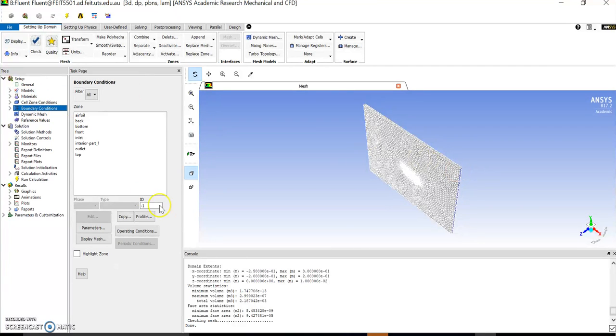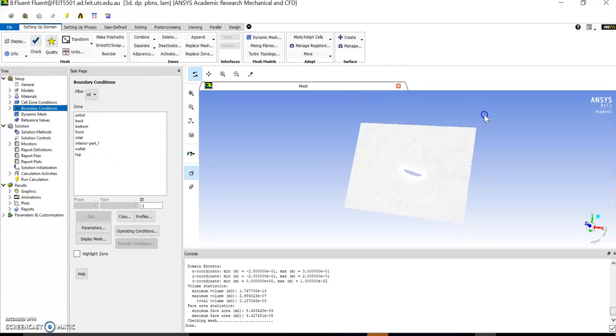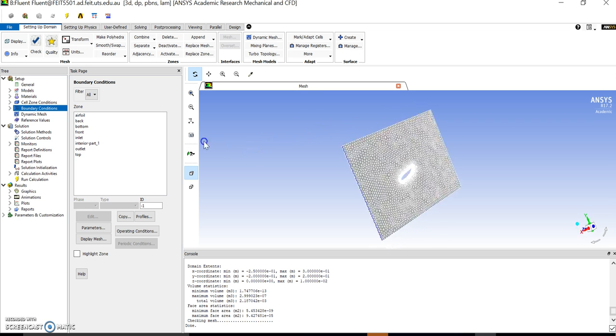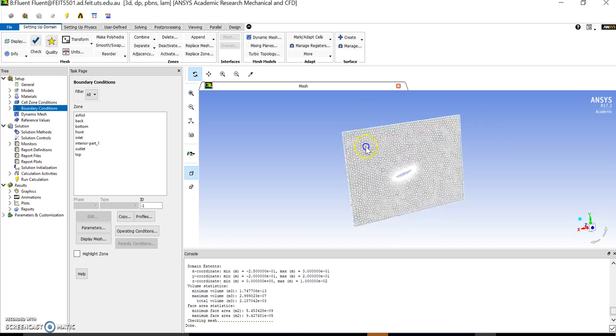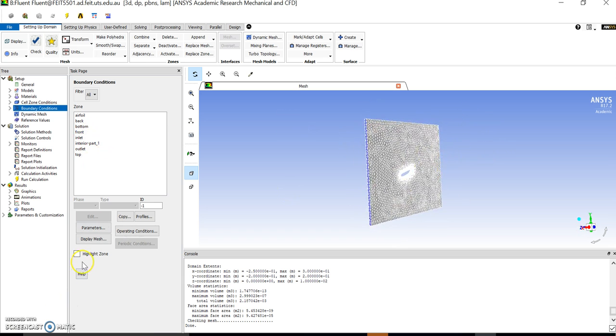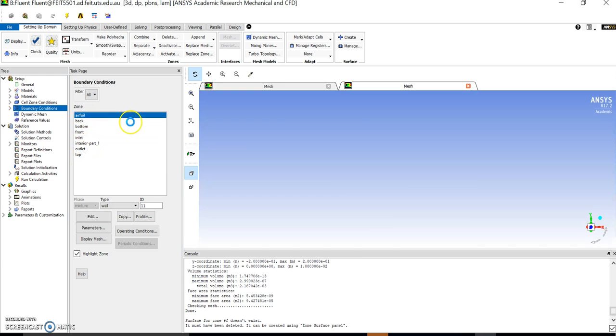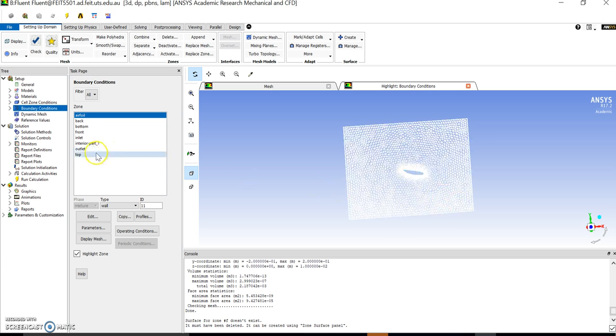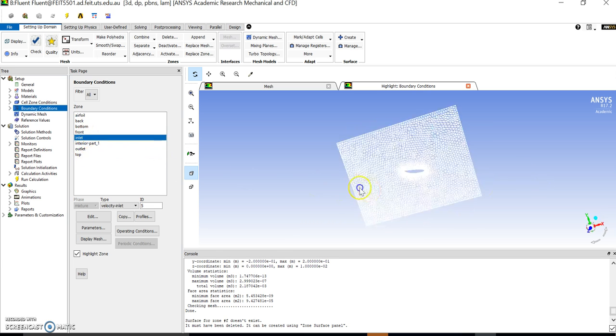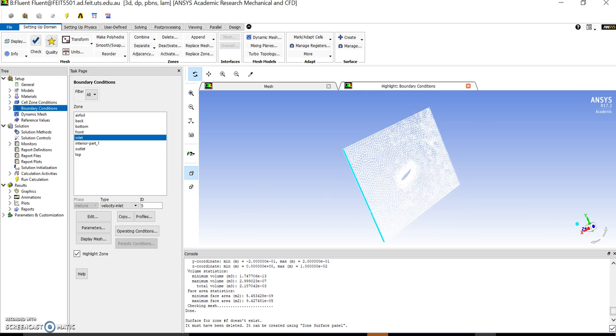Now the important thing is the boundary conditions. When we did the mesh, we already named all of these parts, but in CFX you need to do it again. If you want to see the boundary parts, you can click on highlight zones. Suppose we want to see this part, so click on the airfoil. You can see this is the airfoil, right? If you want to see the inlet, you can see this is the inlet.